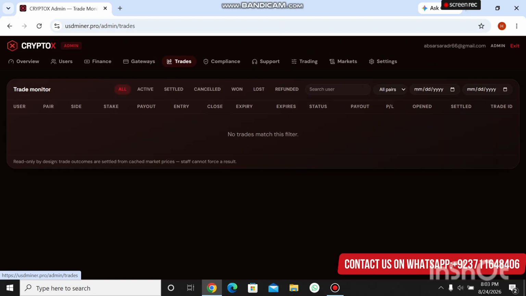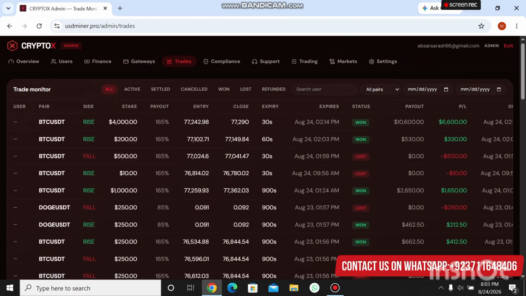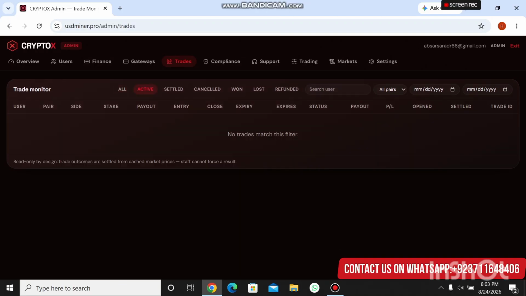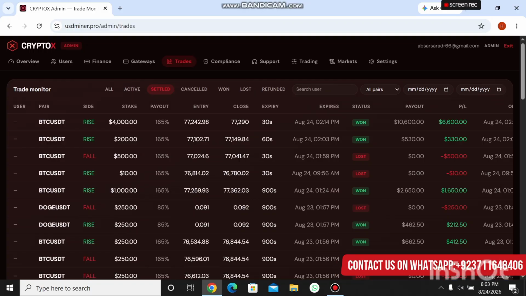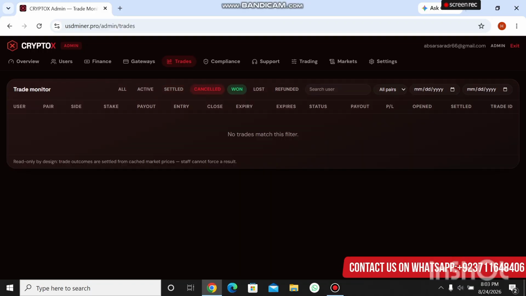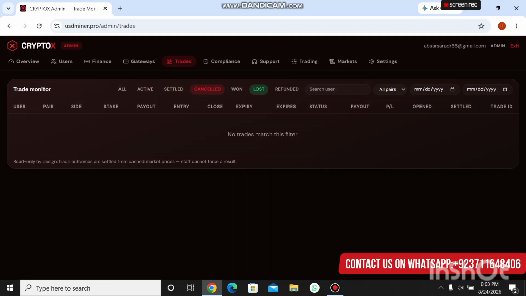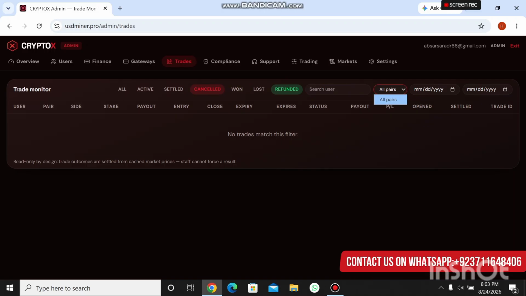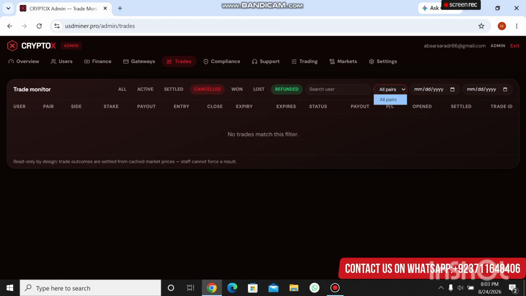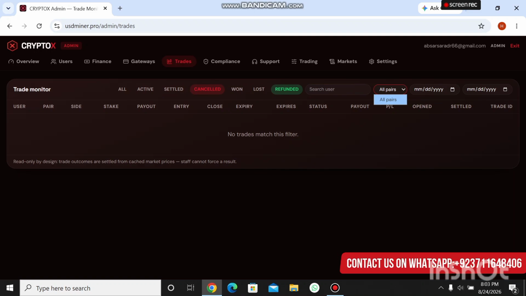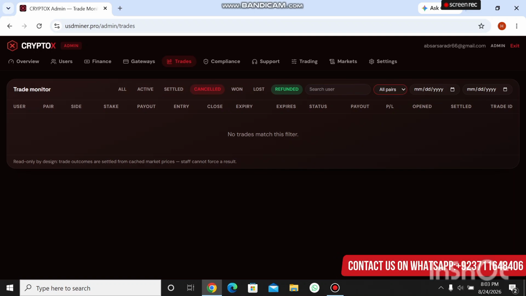Admin can control all the trades too. You can see from here admin can control them. All trades are here, active are here, settled are here, cancelled are here, won are here, lost are here, and refunded is here. Admin can search the user by clicking here, and here are all the pairs. Here is day and time, and you can see each and everything is clear.